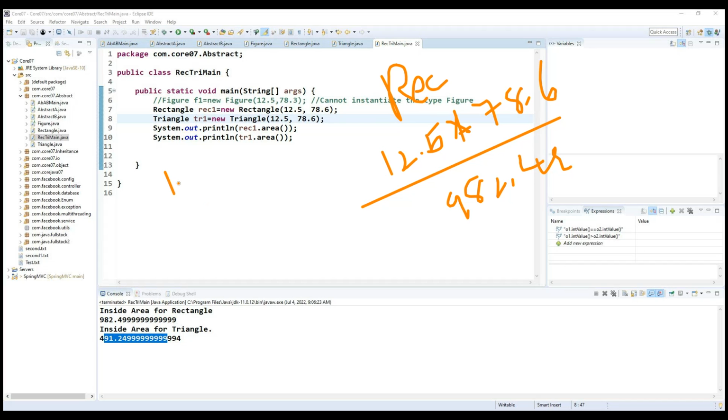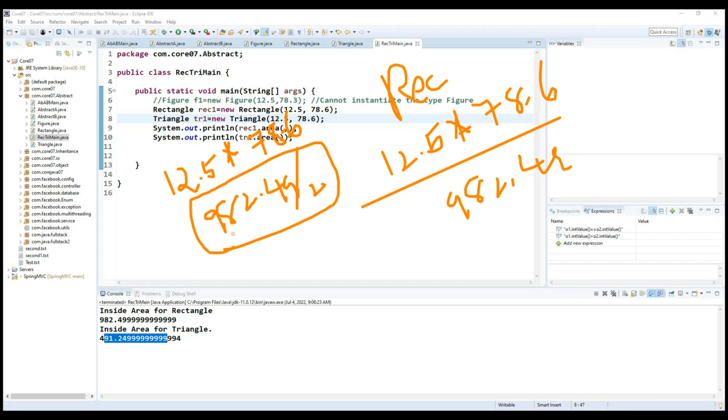Now the same values, what I'm doing here, I'm providing 12.5 multiplied with something like 78.6. Based on the result here, we will get 982 dot something 49. And here I'm dividing. Here I'm doing one extra operation inside this particular triangle class. This operation is no longer available inside this particular rectangle class.